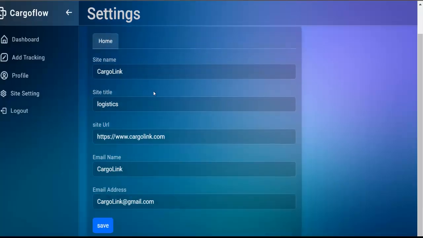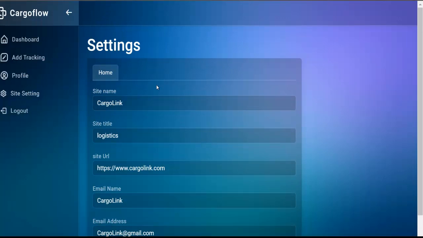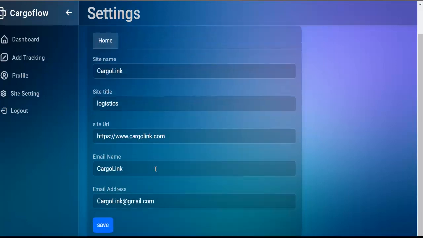In site settings, this is where you set up your site name, your site URL and your email address. If your email address is not correct, your mails are not going to send. This shipping software is built in such a way that if you create or update a track ID, a message is sent directly to the receiver's email. So when you're creating a track ID, you have to ensure your receiver's email is correct.